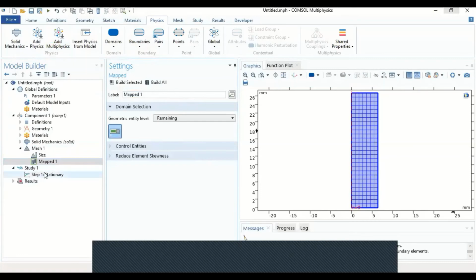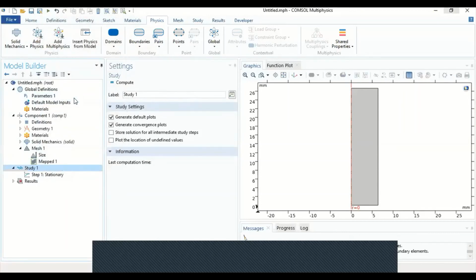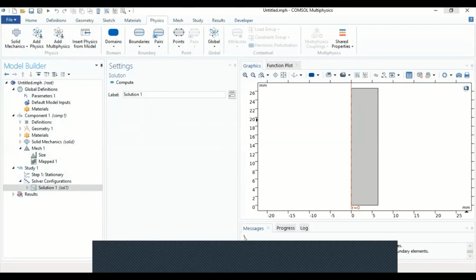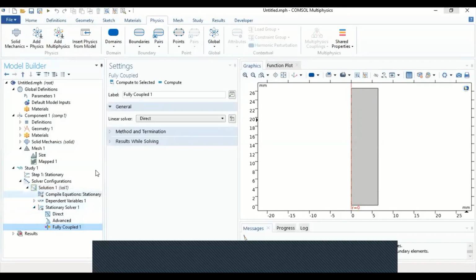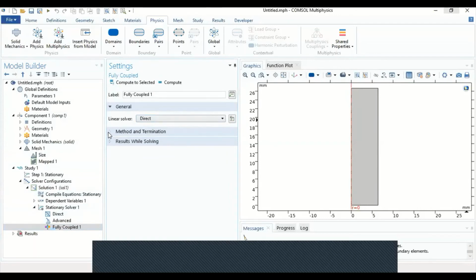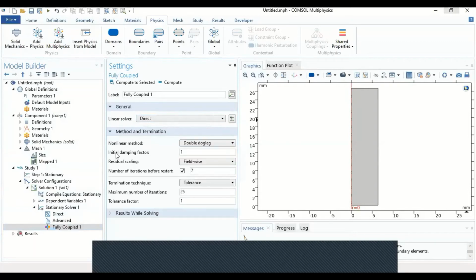Next, we can go to our study under stationary. We need first to show the default solver. Then we go to solution one, stationary solver, fully coupled. Under method of termination, you're gonna use the double dog leg, just like that. Because this is a highly nonlinear problem, we need to change a little bit of settings in the study settings.